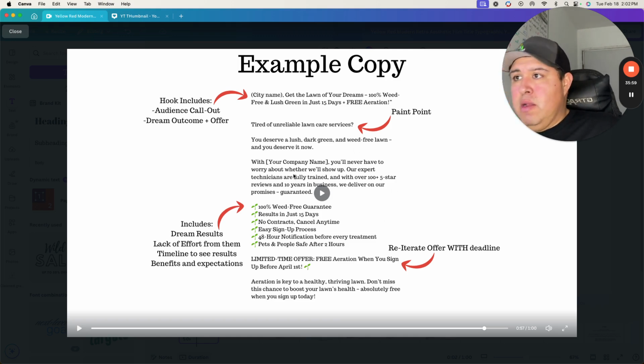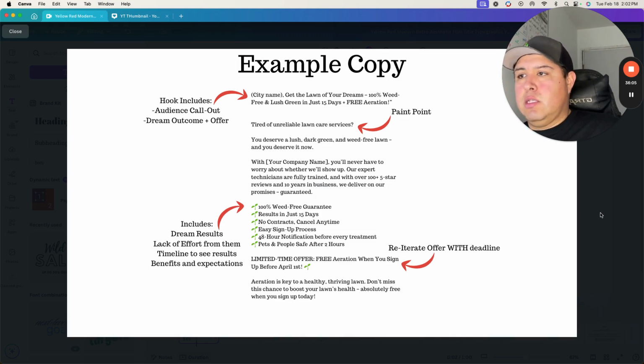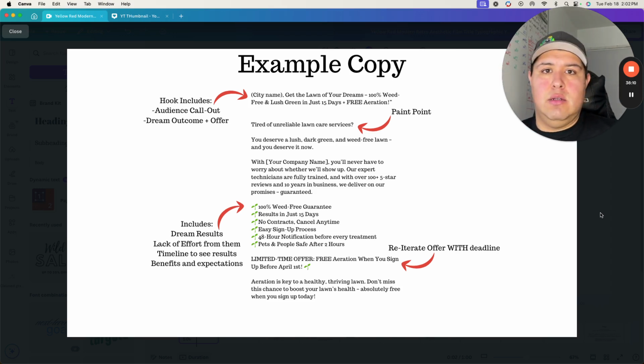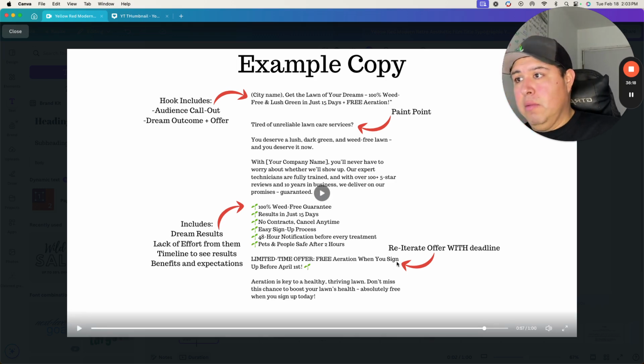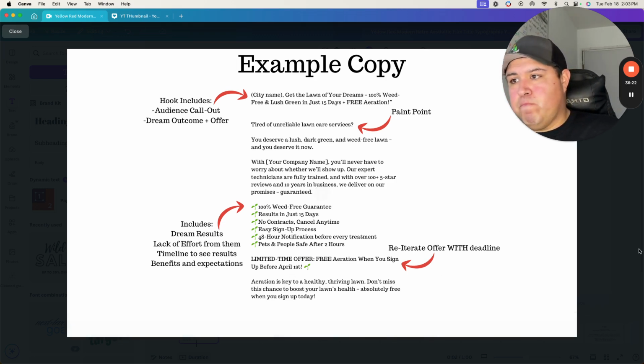And you can talk a little bit about yourself. Again, this is all results oriented or dream oriented, where it shows the potential lead what they get. Don't list your services. They don't care about your services. They don't care about your personal company. They want to know what you can do for them. And again, at the bottom, I reiterate the offer with a deadline.